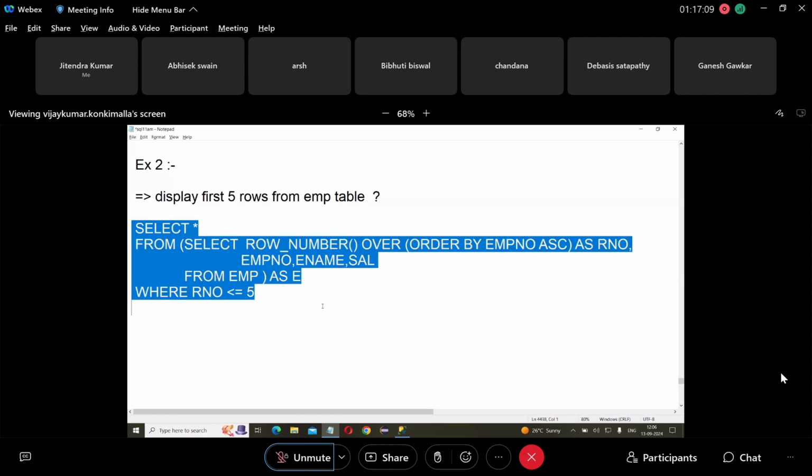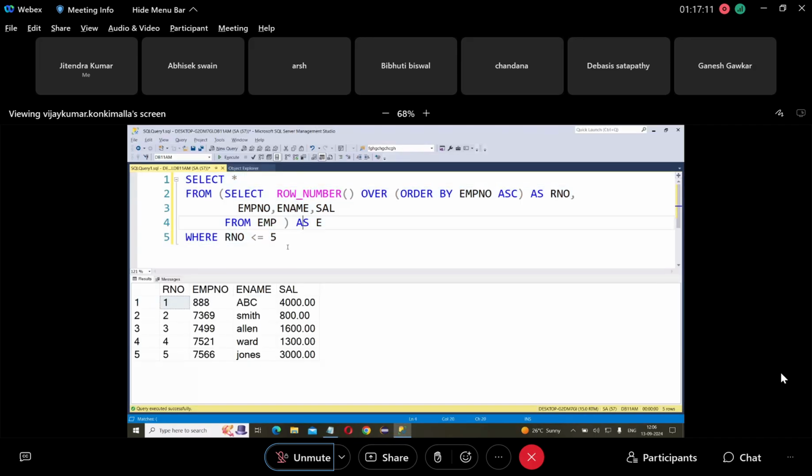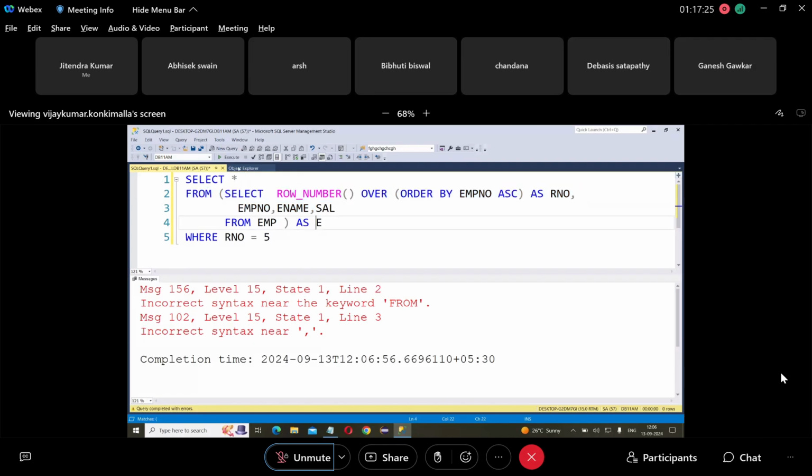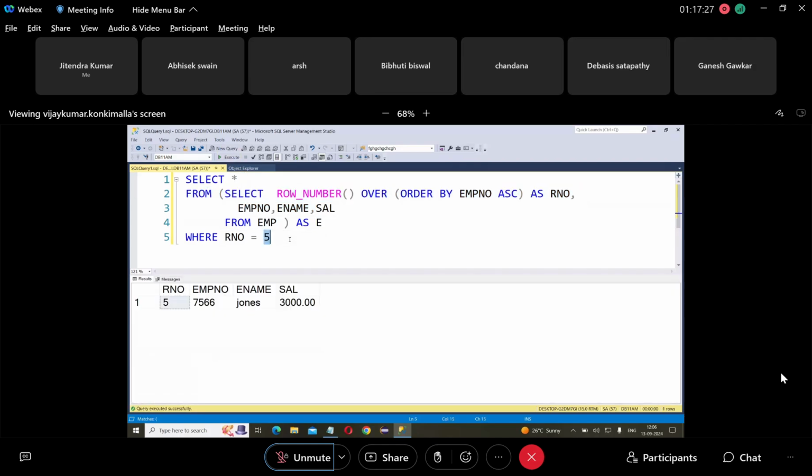Next. Understood? Then I want the fifth row. Equal to 5. I want the fifth record, then the fifth record, 10th record, 15th record. Then row number IN (5, 10, 15). So this gives the fifth record, 10th record, and 15th record.